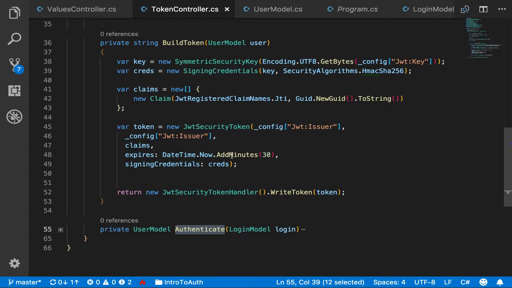Imagine you have available to you some other security algorithm besides SHA256. Yeah, you could change that. So now we have our signature.